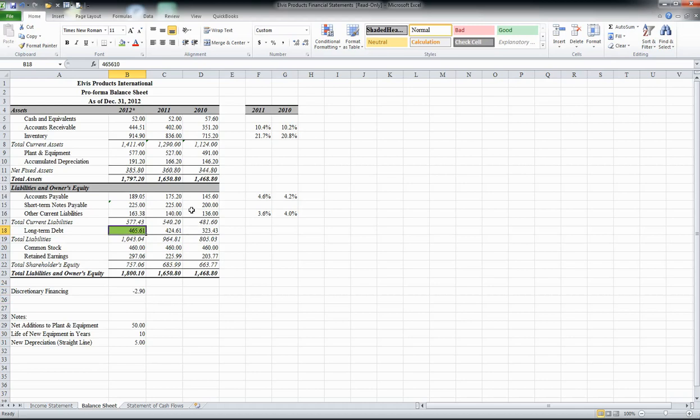Rather than starting off with such a low number, when doing this on the homework, it's going to take a few more times going through the discretionary financing process. So let's start off with $424,610. Now notice that the discretionary financing is off by $35,400. If we just add $35,400, that is going to be equal to about $460,000.